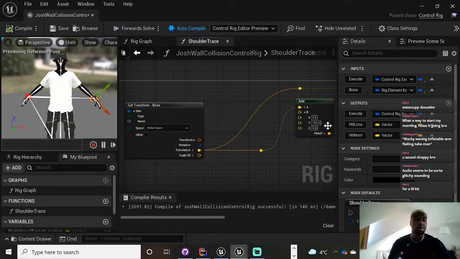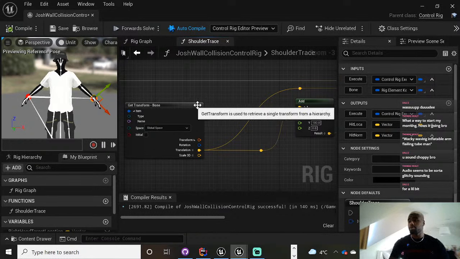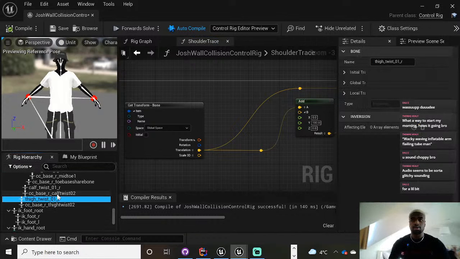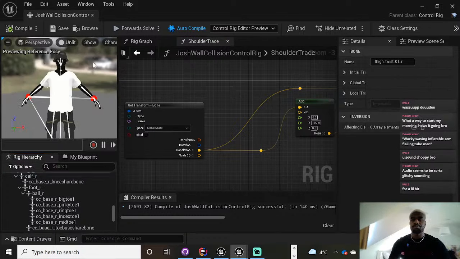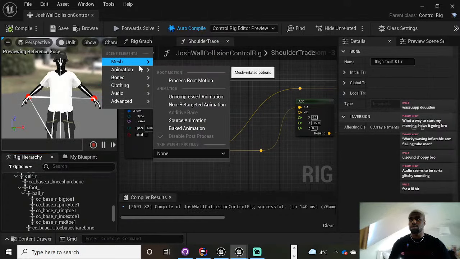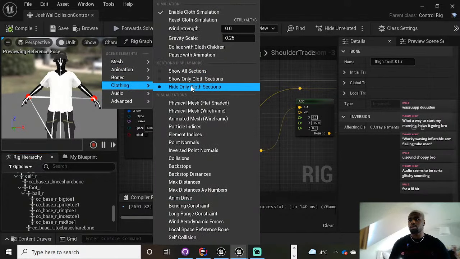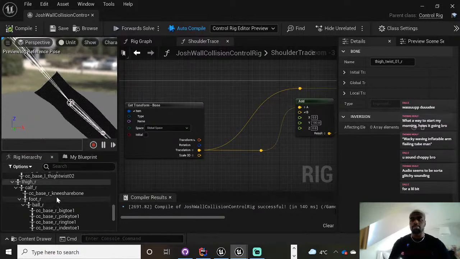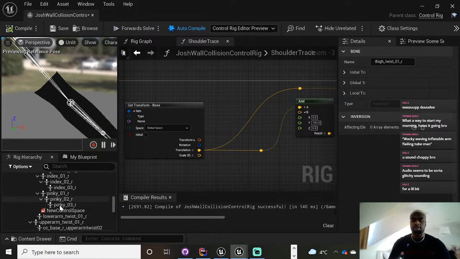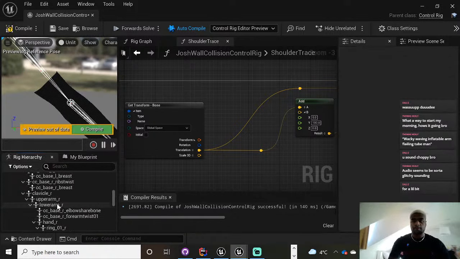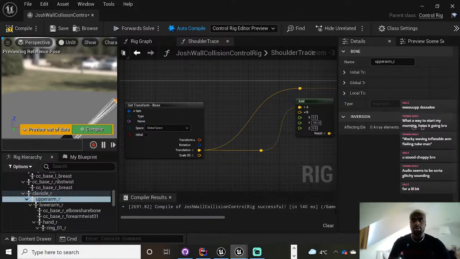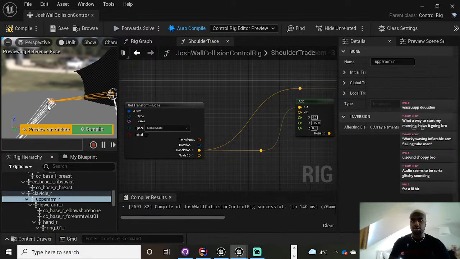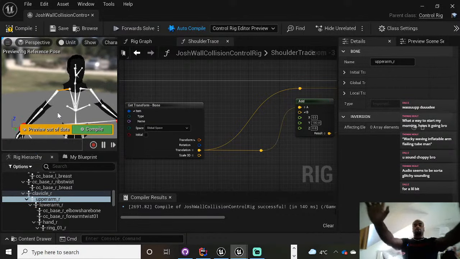So the inputs we're going to take in a bone, which is the bone you're tracing from. In this case, it is the upper arm bone, because in our skeletal hierarchy, if I show you the skeleton, the upper arm bone is at this point here. That's where the bone is. So that's a good point from which we want to trace.